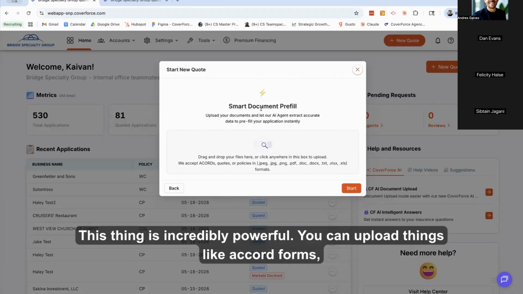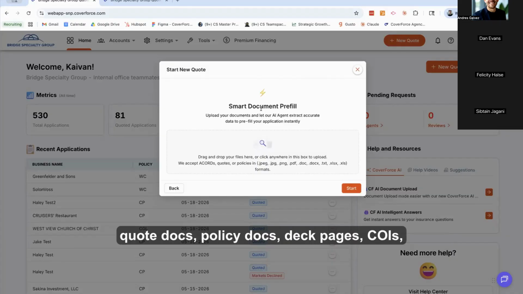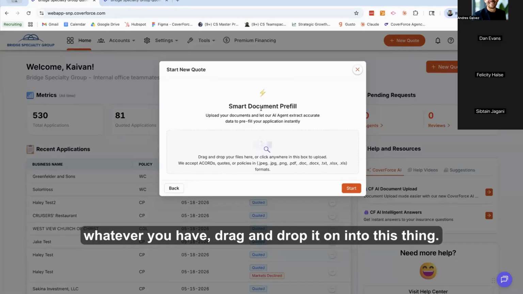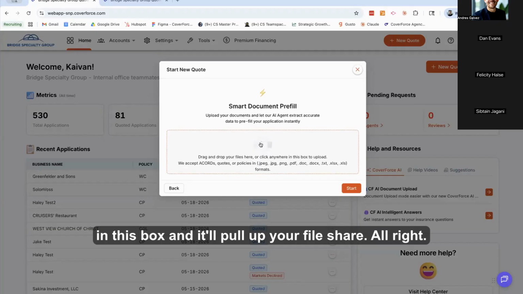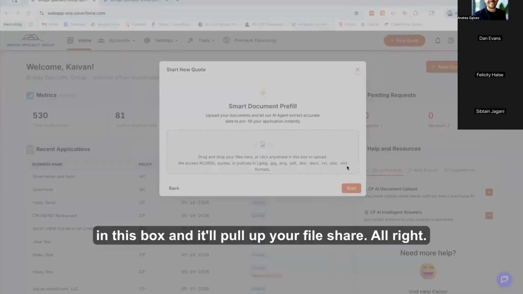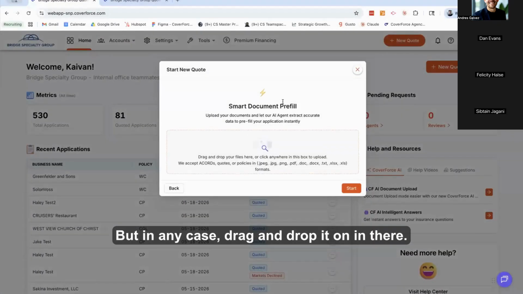You can upload things like Accord forms, quote docs, policy docs, dec pages, COIs, whatever you have, drag and drop it on into this thing. You can also click into it anywhere in this box and it'll pull up your file share. All right. But in any case, drag and drop it on in there.